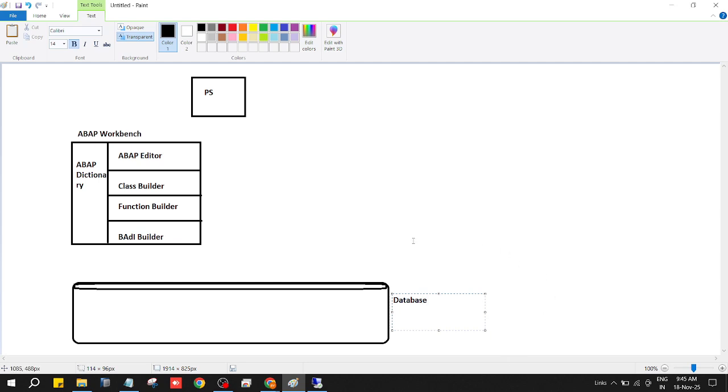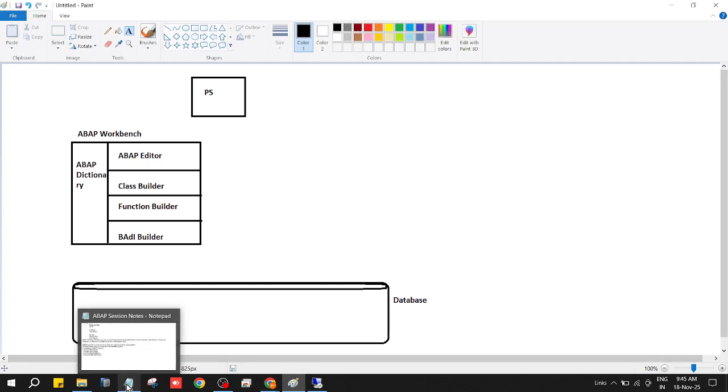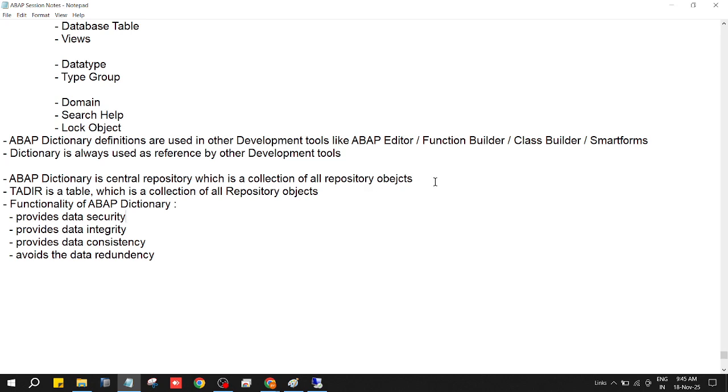I'm giving several types of definitions. ABAP dictionary is a virtual database which holds the metadata. What is the meaning of virtual database? Virtual means it's not real. It is a kind of imaginary database, you can say that.